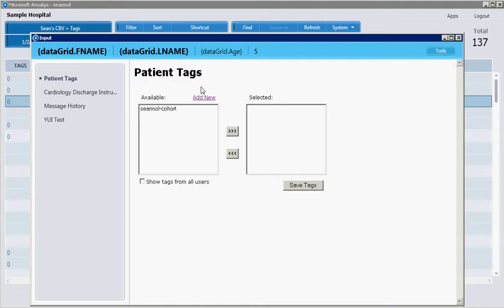Tags being arbitrary strings, as many as you want, that are shared across the organization, although there's some protection against people stomping on each other. Because groups may really want to create these cohorts and use them for research purposes or tracking purposes for population health or lots of different things.